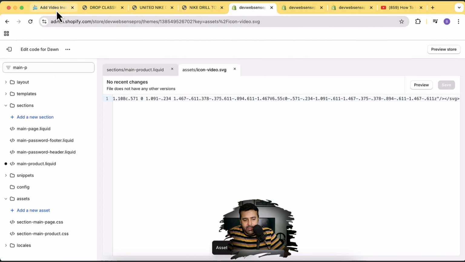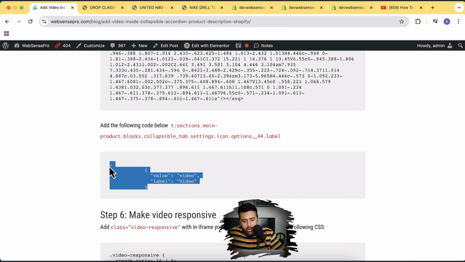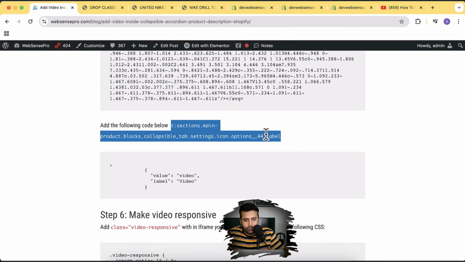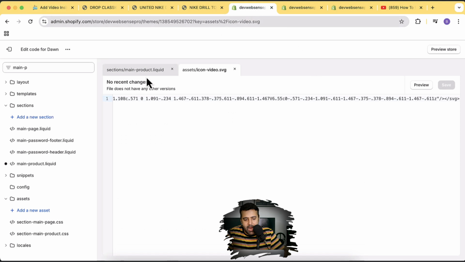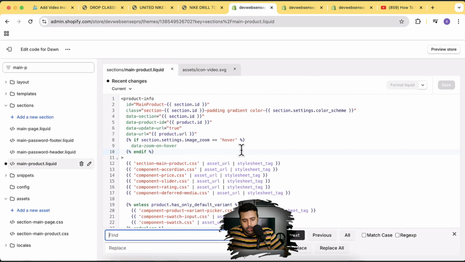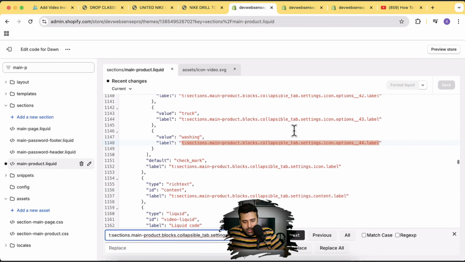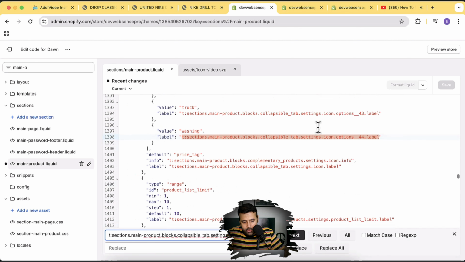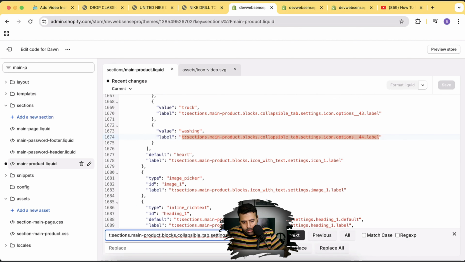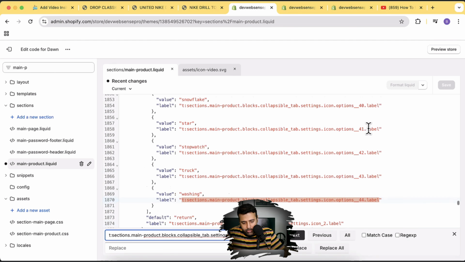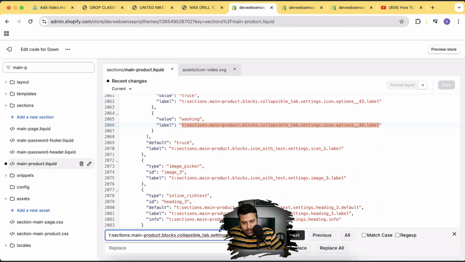And then we will add some schema code. So below this line, after the comma, we will add this schema, right? So let's search for that. Within the main-product.liquid file, let's search for that. And which one is that? Need to make sure we add that on the correct line number.